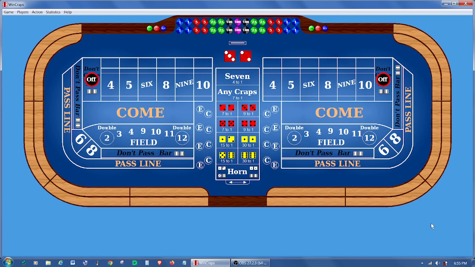Welcome to WinCraps Basics Part 4, Bets, Rolls, and Results. In Basics Parts 2 and 3, we discussed how to navigate the table, how to enter players, and manipulate checks. So now let's play some craps. Let's start by setting up the table.